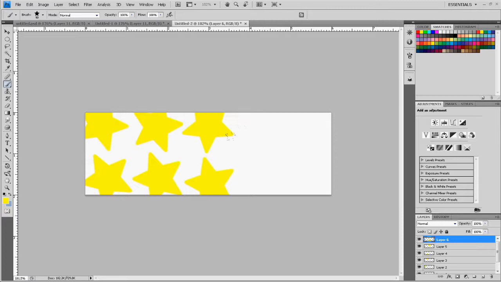And you want to try not to overlap the stars. And you want to vary it more than what I did there. That's kind of sloppy. So, just like so. And there you go. About 10 stars is good, but you can have more.